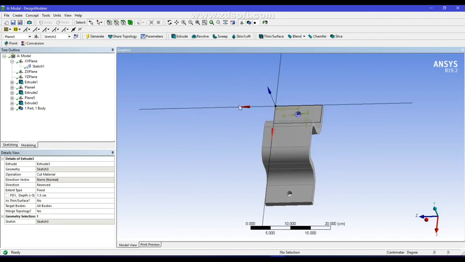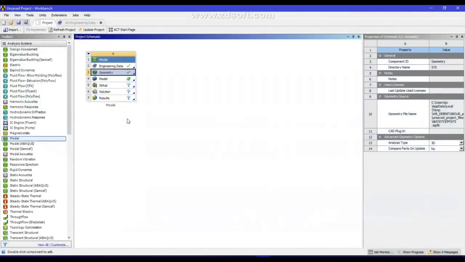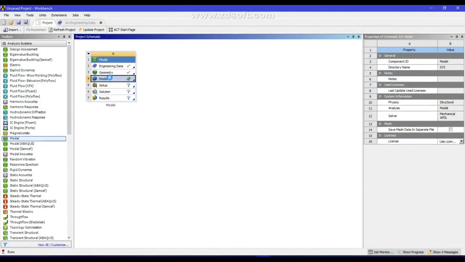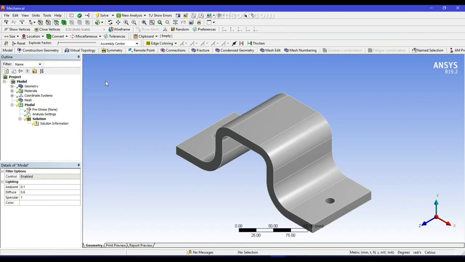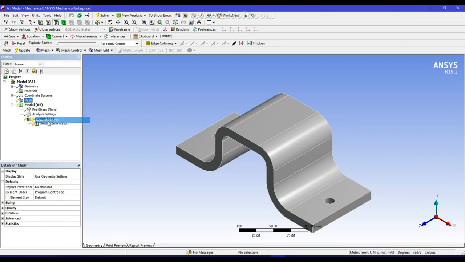So we create the geometry, then let us close the design modular and proceed to the model stage. So double click on the model. The mechanical and workbench will display like this. So for the time now, let us accept the default mesh and then let us generate this mesh.